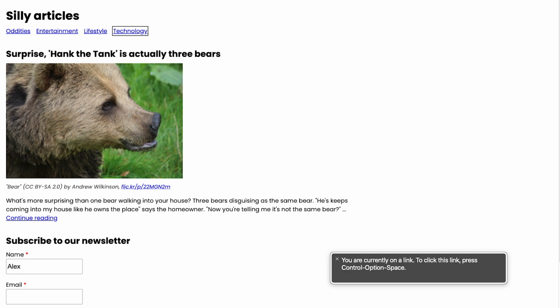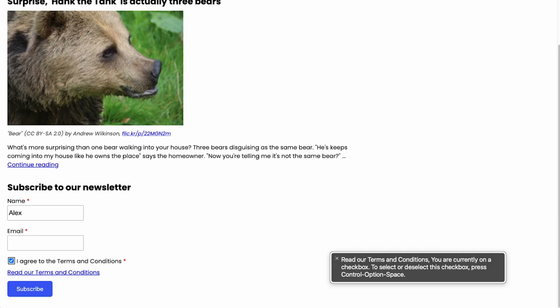You are currently on a link. To click this link, press Control, Option, Space. Even if I'm not able to see this image, the description helps me understand what that image is about. A large brown bear. Image. I can use Control, Option, Space to activate elements, like toggling this checkbox. Required invalid data unchecked. Required checked.